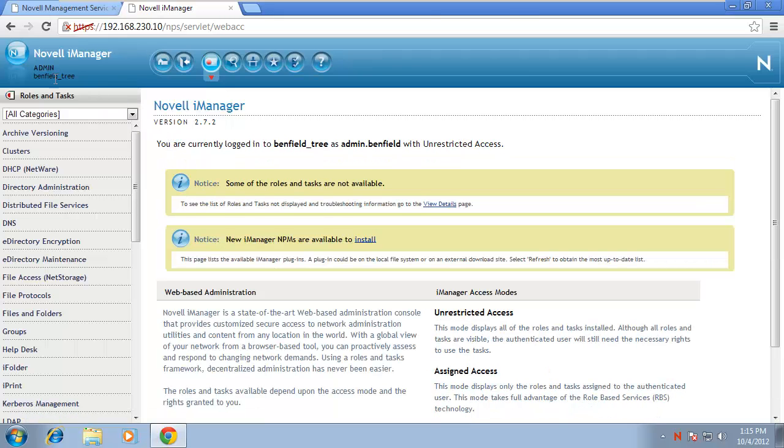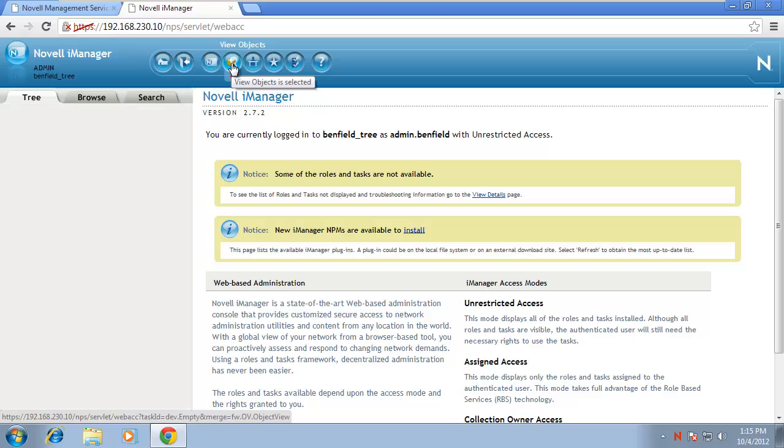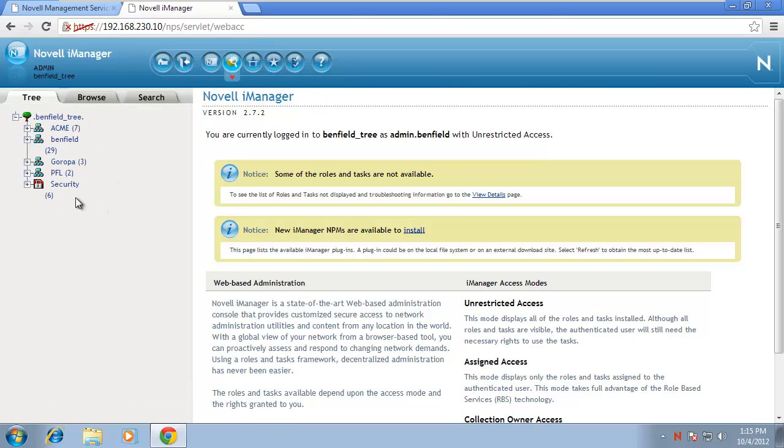It comes up to default of the roles and tasks. You can do a lot of things underneath here. eDirectory, maintenance, and down users, and so on. I definitely like to use the View Objects icon. That way I can see the whole organizational structure here.